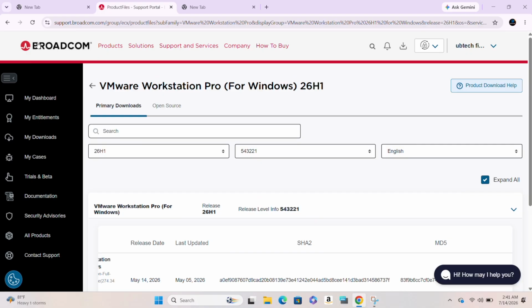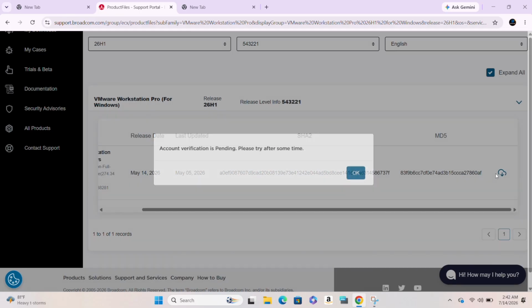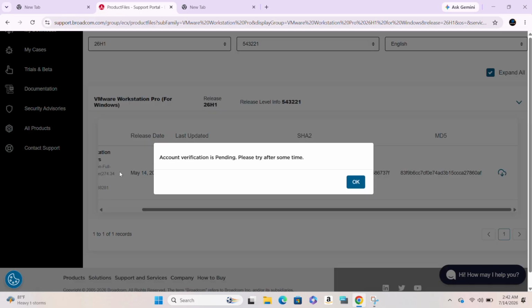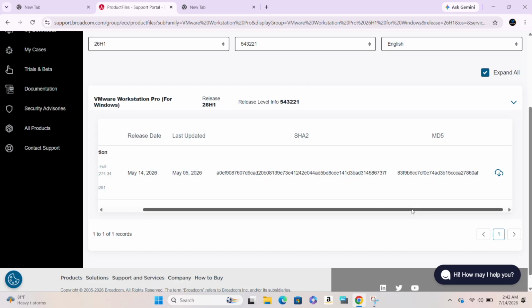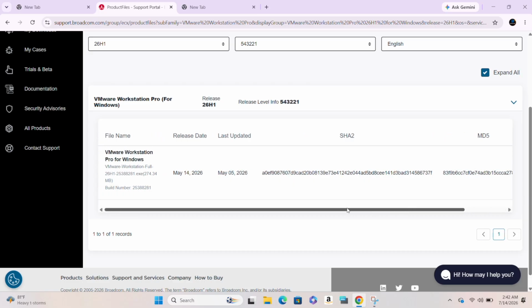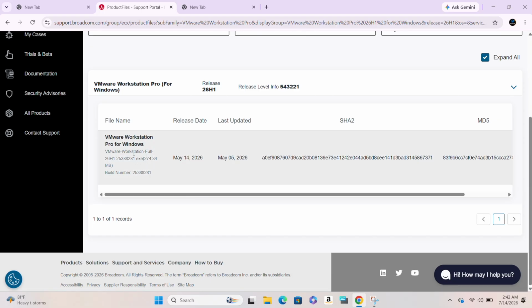Last week, I tried downloading the VMware Workstation Pro from the official website. I completed all the required steps, but when I clicked download, I got this message: account verification in process. Now, instead of waiting for the verification process, I found the trusted website where you can download the exact same installer. Normally, I recommend downloading software directly from the manufacturer's official website whenever possible. However, this source is well known and trusted by many users.